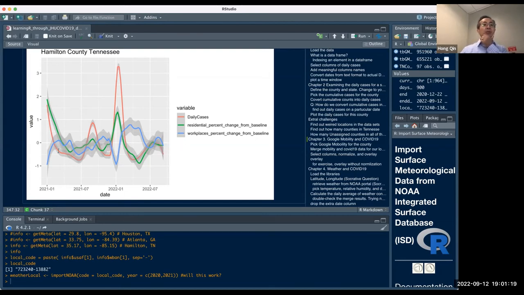Blue is Google mobility. Green is residential mobility, so not surprisingly, during the winter break, most people stay at home or travel visiting friends. So the residential mobility in green is pretty high. The workplace mobility is pretty low.